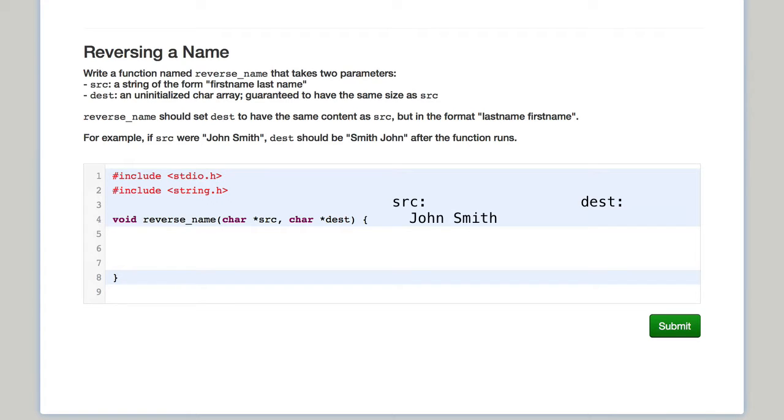In the example given, source has a string John Smith assigned to it. Since it follows the format first name last name, John would be the first name and Smith would be the last name. After reverse_name has executed, the order should be flipped and destination should have the value Smith John assigned to it. Notice how I divided the string and then placed each part into destination separately. In our solution, we will take a similar approach.